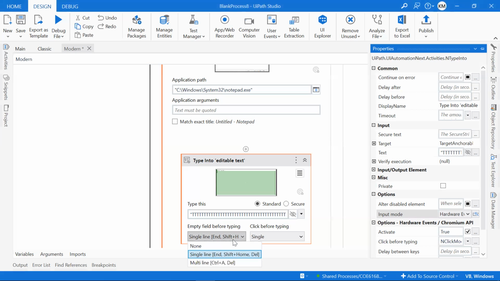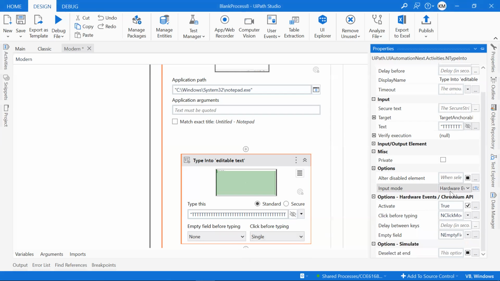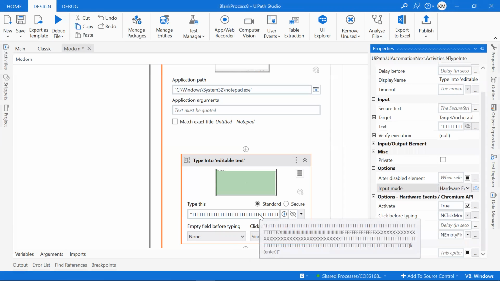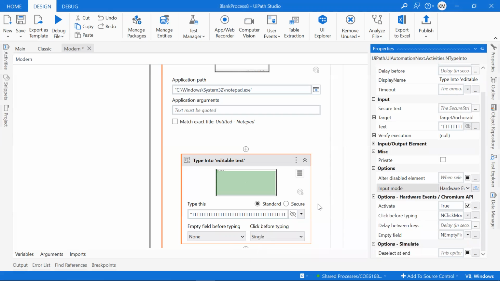So you have an option, you can do it. Empty the field before typing here itself, or else if you want to see it as none, you can choose none. Click before typing is there by default. If you want to choose none, you can do it. And you have all the options. After entering this, it has to hit enter, which we did.